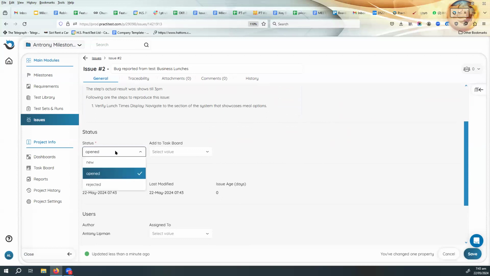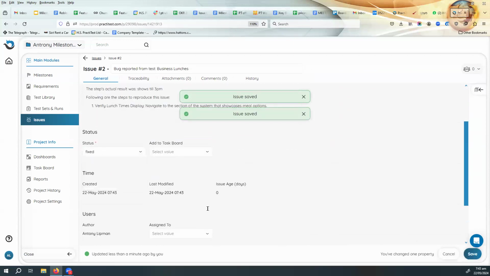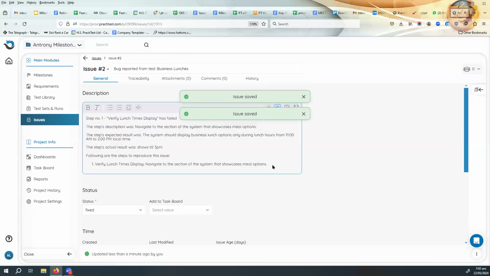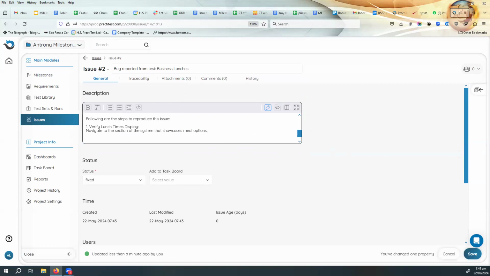They're going to open it. They're going to work on it. And then once they've worked on it, move on to the next status. They've assigned it, save the status, and now it's fixed. Click save. We're going to go over here and we're going to verify that we're going to go through our test over here, and then we're going to write over here, fixed with permit, please retest. Click save.